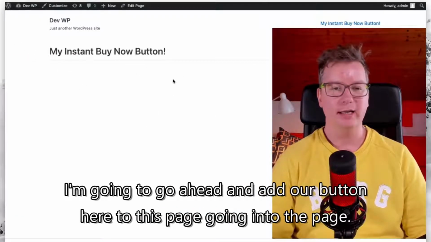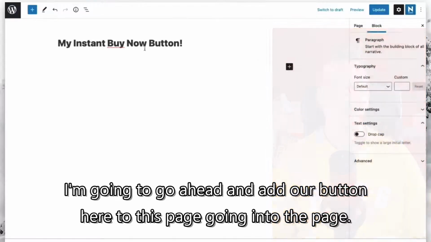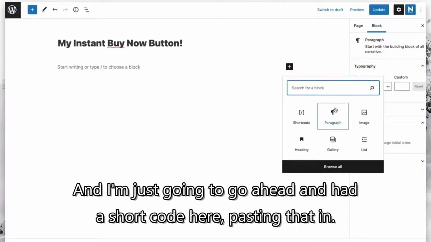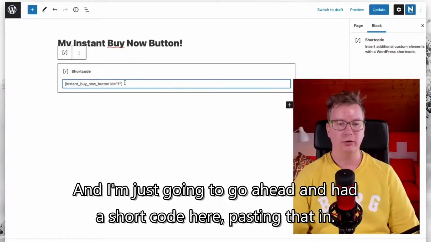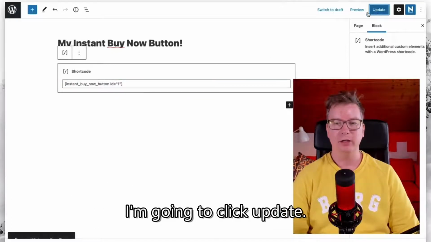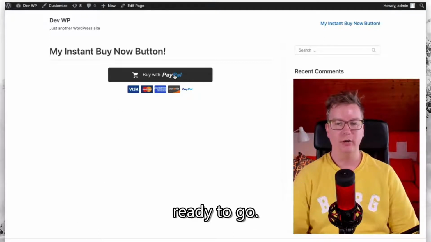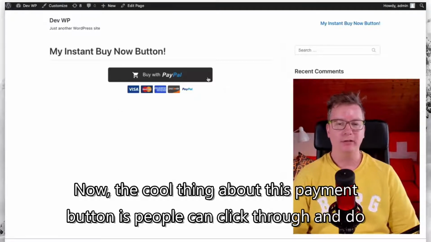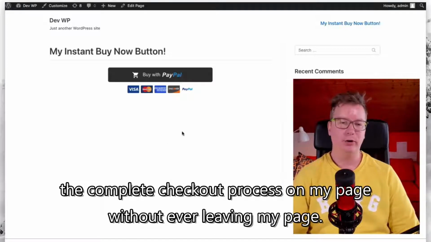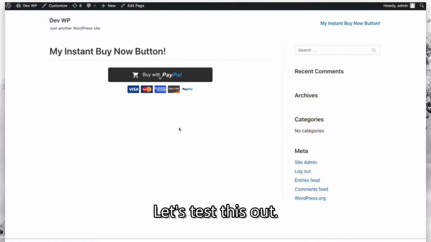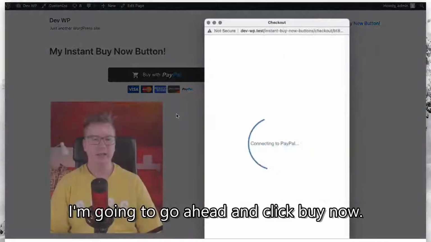I'm going to go ahead and add our button to this page. Going into the page editor, I'm just going to add a shortcode, pasting that in. I'm going to click update. Let's go to our page, have a look at this, and there's my payment button ready to go. Now, the cool thing about this payment button is people can click through and do the complete checkout process on my page without ever leaving my page. Let's test this out. I'm going to go ahead and click buy now.